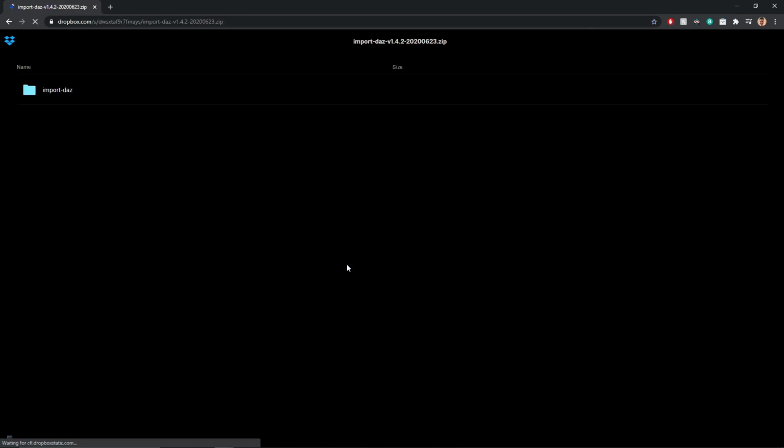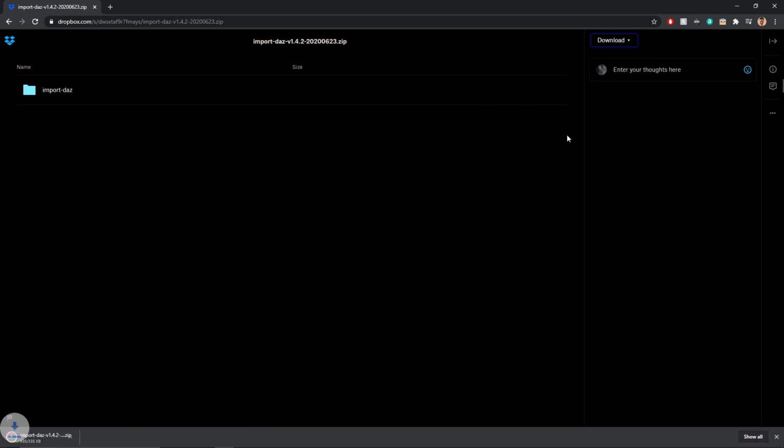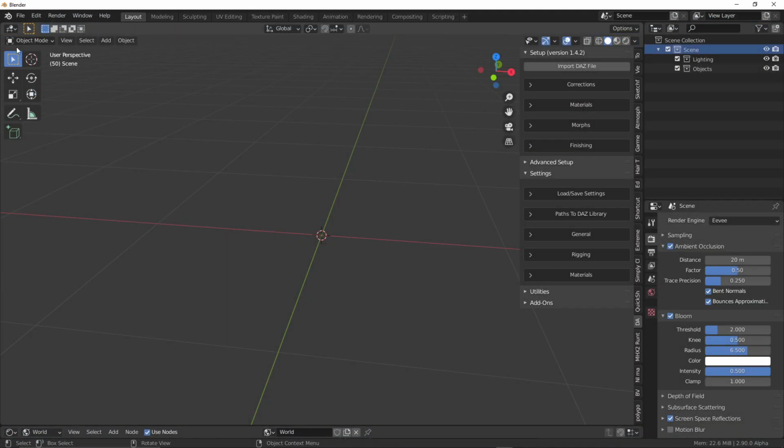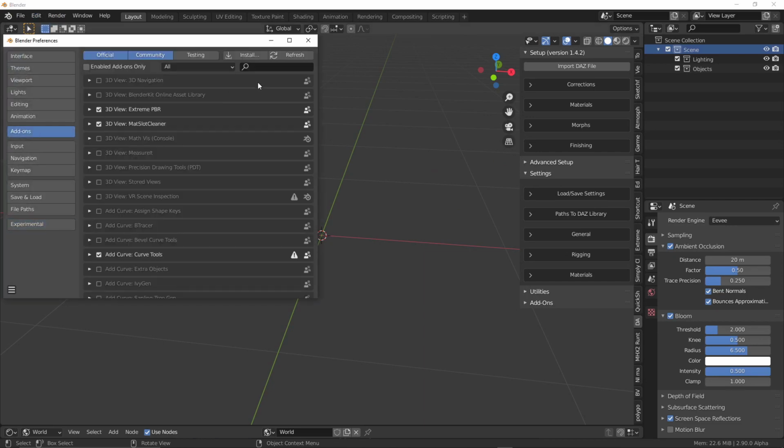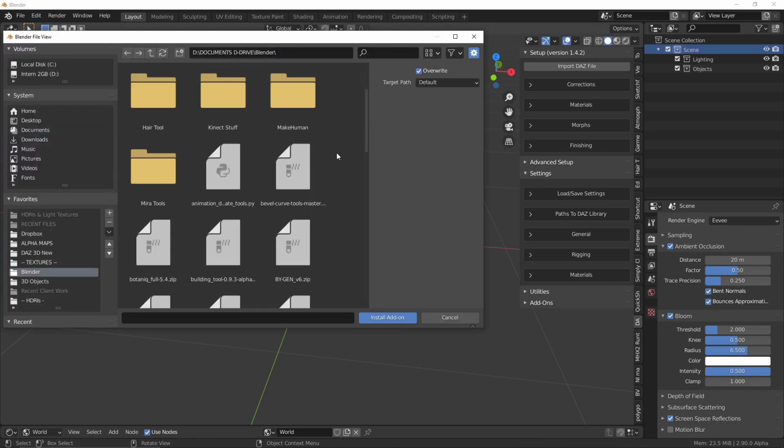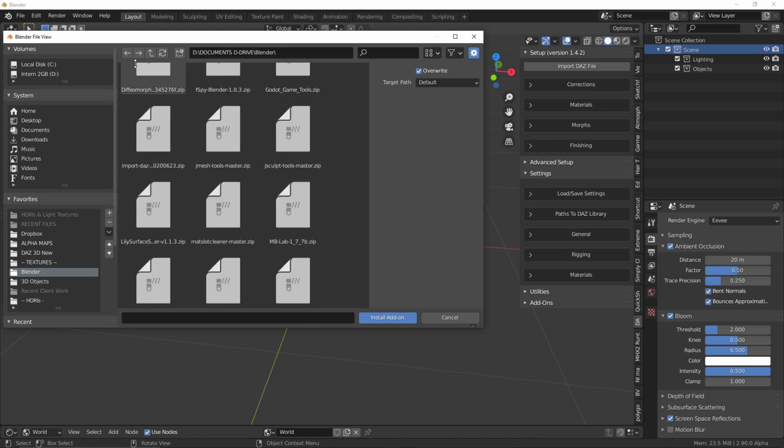Right, once the zip folder is downloaded, save this wherever you keep your Blender add-ons, and in the Preferences tab in Blender, head over to Add-ons, hit Install, and find your zip folder. No need to unzip it, Blender will do this for you.